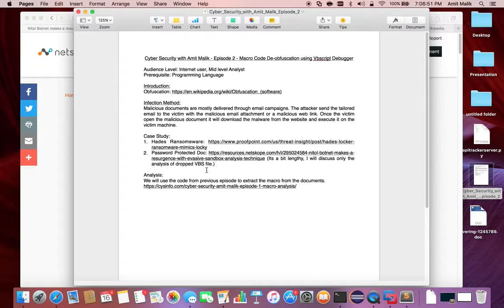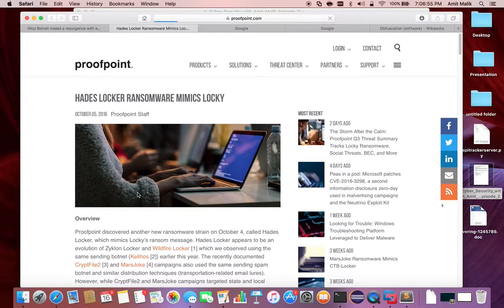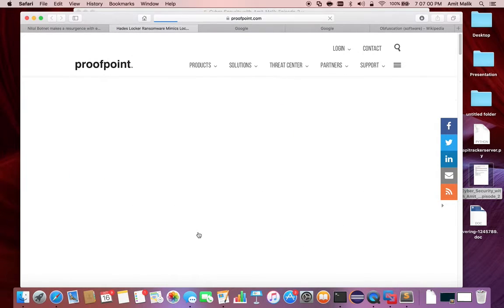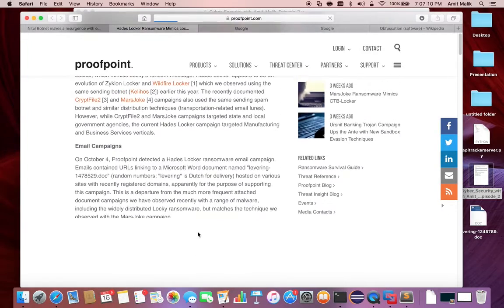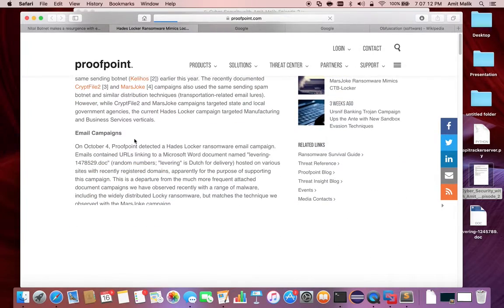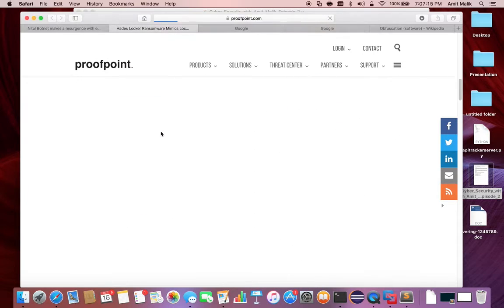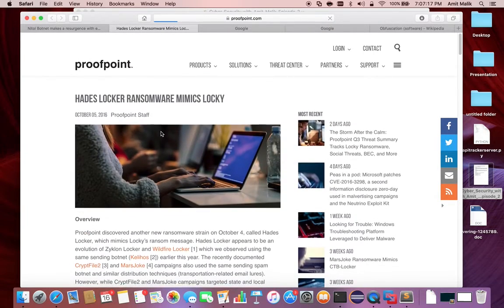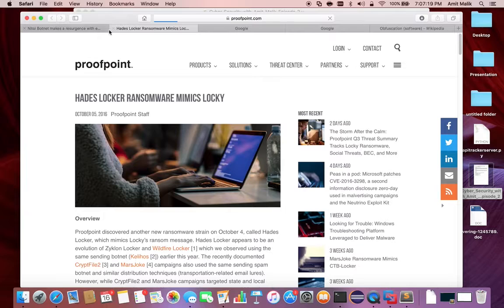Okay, so I can actually show you the Proofpoint blog as well. So this is the Hades ransomware, and if we go later in the section, we can find the IOCs and the samples. It looks like my internet is not working properly. I think it's a very good blog. Actually, you can go through this and find the samples. Yeah, it looks like my internet is really not working. Okay, no problem.